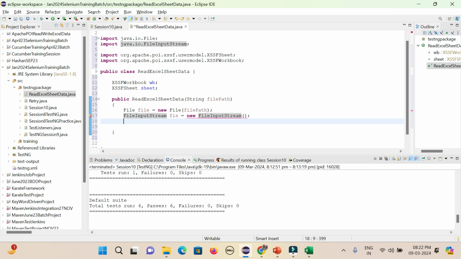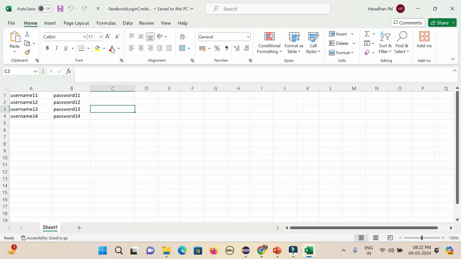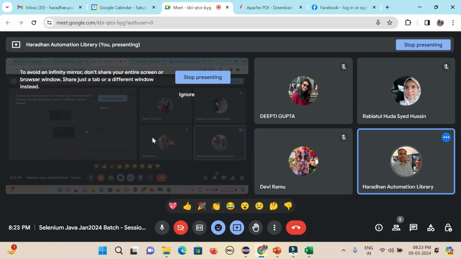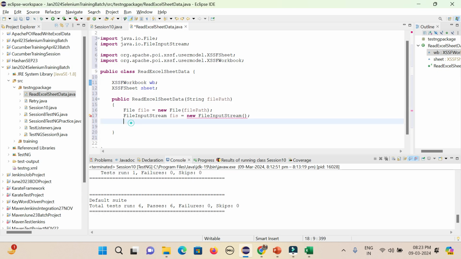Once I go to the FileInputStream, what is the way we want to create the object for the workbook? First, I need to go to the workbook. This is my workbook. I'll go to that one first, then I'll go to the sheet, then I'll go to the row, column, and the cell. That is the way I want to interact.